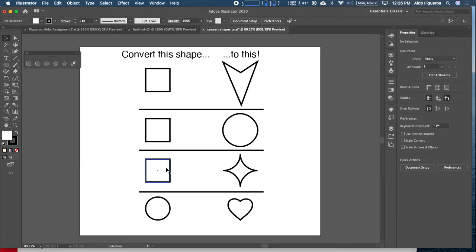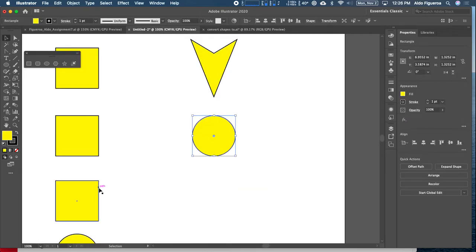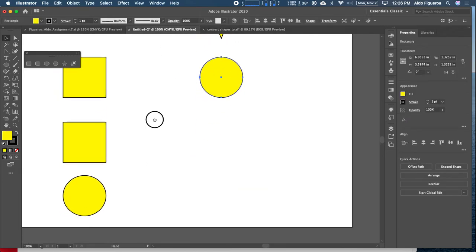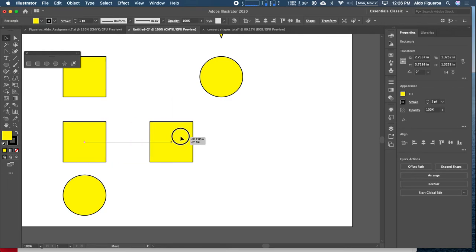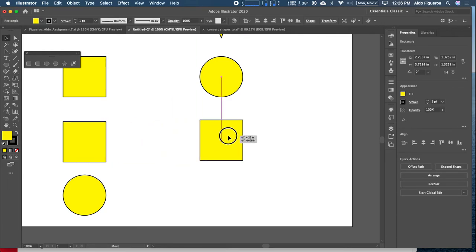We're going to convert the square to this type of diamond-like shape, almost like a sparkle. So this time I'm going to use my keyboard shortcuts. I'm going to select this shape. I'm going to press Command or Control C to copy. And now I'm going to press Command or Control F, and that is a keyboard shortcut for paste in front. So now, using my selection tool, I'm able to move this off to the side.